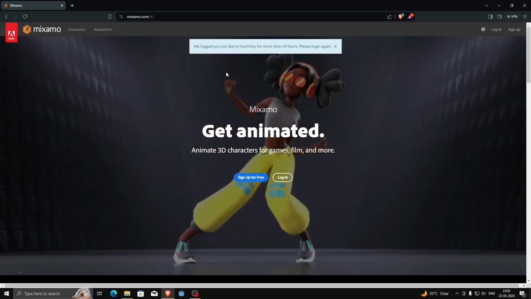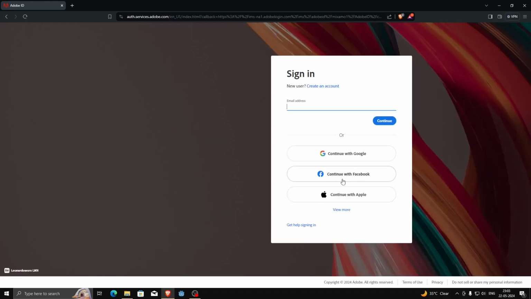Here I have been logged out, so you can click on login over here, or if you have the Adobe account already signed up, you can use your ID either with Google or Facebook or mail ID, whatever. In case you don't have an Adobe account, just create a new one. It's completely free. So in this particular case I'm going to use my Google account. So let me just click on that.